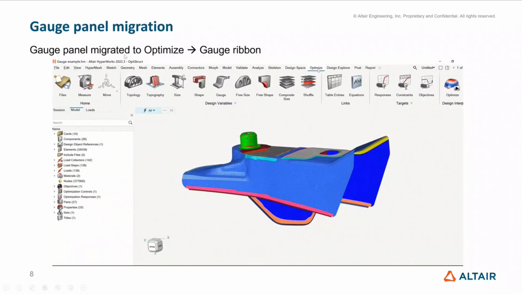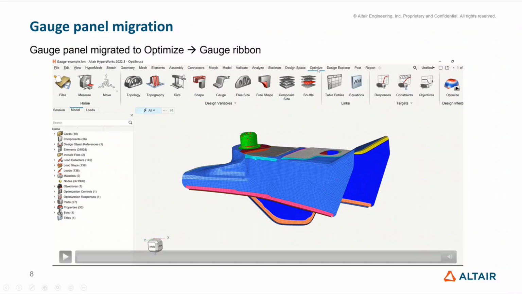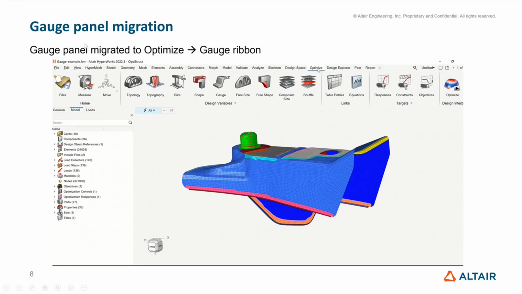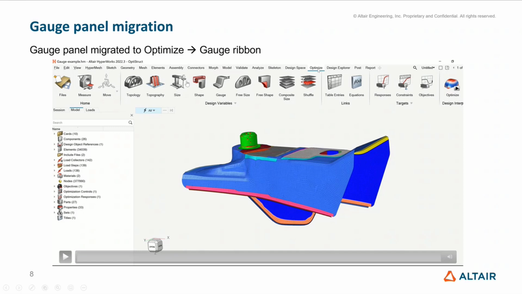And gauge panel migration. Gauge was one of the panels where we didn't have the annotator support as well. So predominantly the user had to use the panel to create the gauge setup for optimization. Now, as part of the .3 release, we have migrated the gauge panel setup to the controller workflow. A quick demo on it.